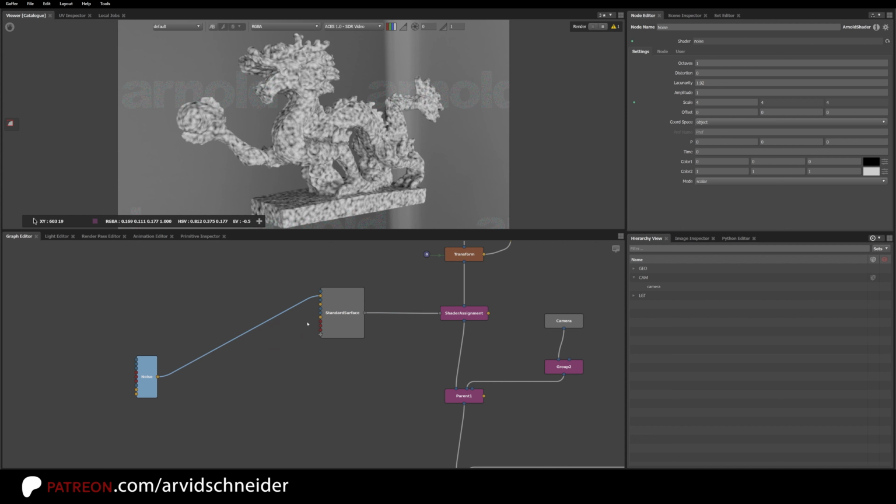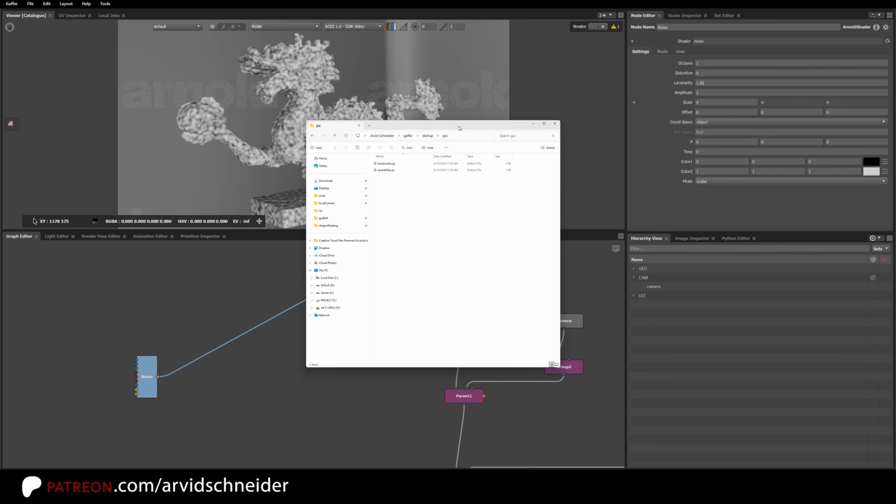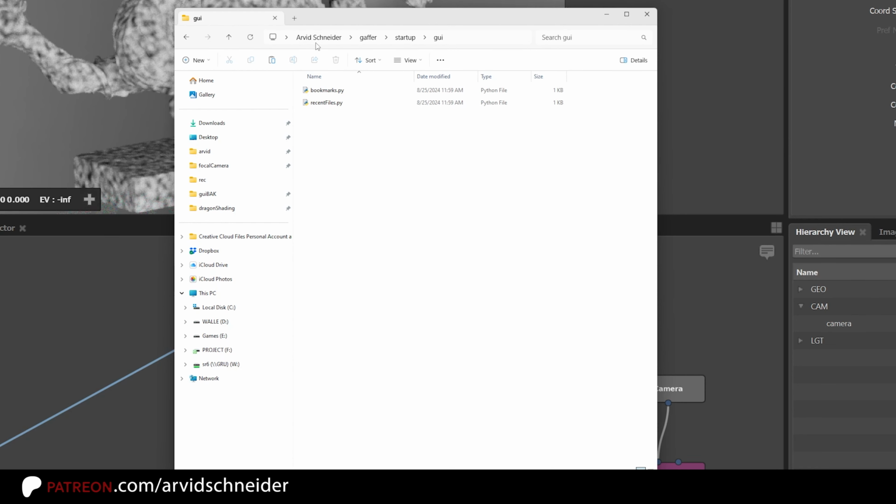Maybe it will be implemented natively, but there is a little tool set in Image Engine that we can use and that I can share, which you can find in the scene files as well. So let me show you how to get that going. On Windows, you would go to your documents. In my case, it's my documents, and then under Gaffer, where you also have all sorts of other applications, there's a Gaffer startup, and then there's a GUI section. If you don't have it, you can create it, but by default, I think it is being generated because it fills in recent files and bookmarks. And then you just paste the file that you will see in the scene files of this video.